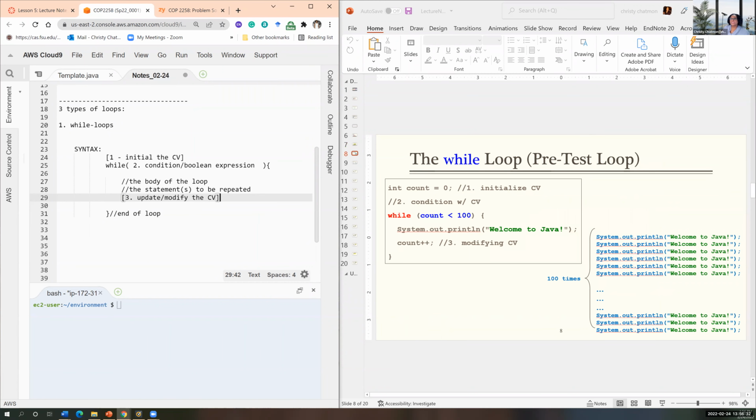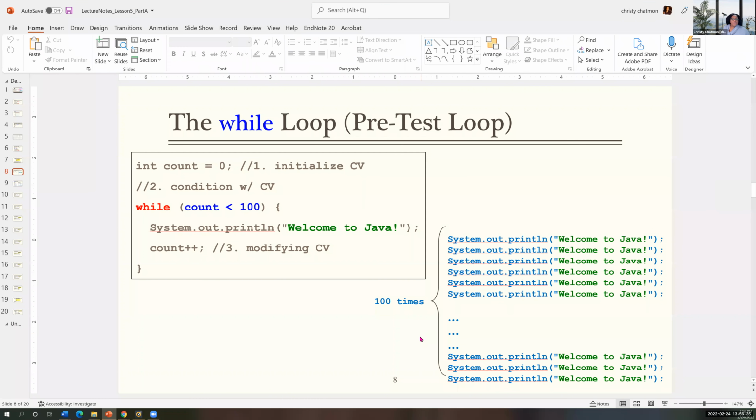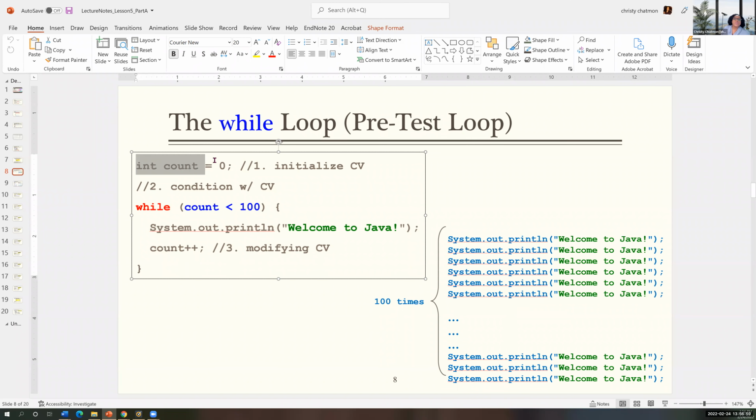Let's look at this one real quick, and then we're going to write our own. If we want to print to the screen "welcome to Java" 100 times, what will we need to do? Remember, the System.out.println statement is what we want to repeat. So that's what's going to be inside of the body of the loop. Now, how do we write our condition? Where do we initialize our control variable? Right here, where it says int count equals 0.